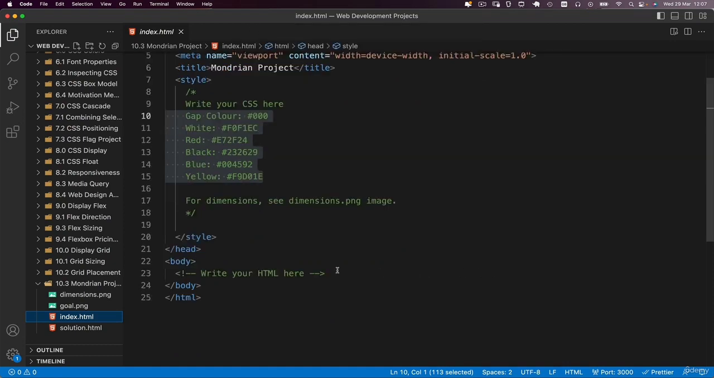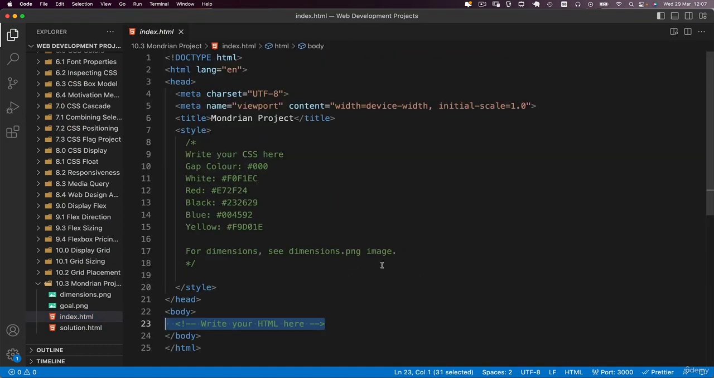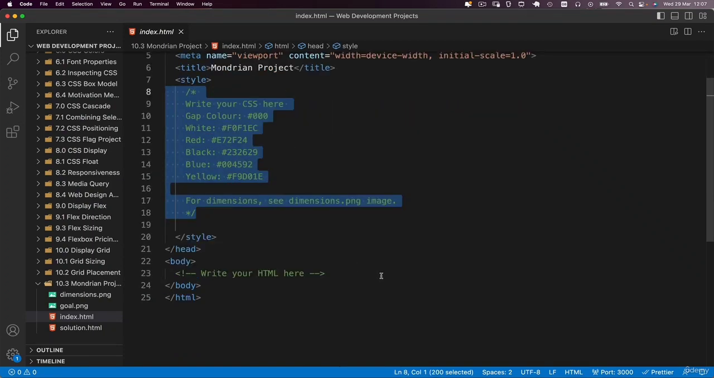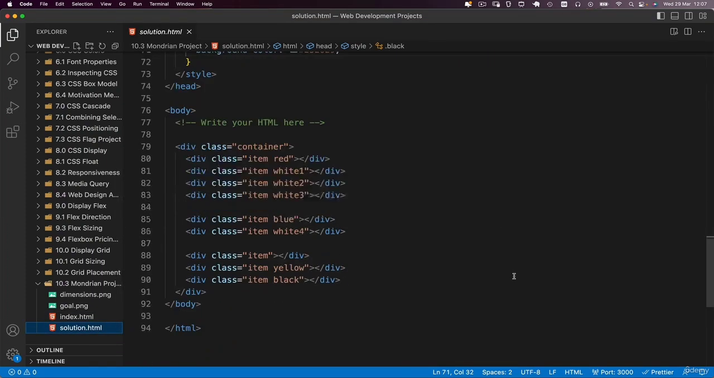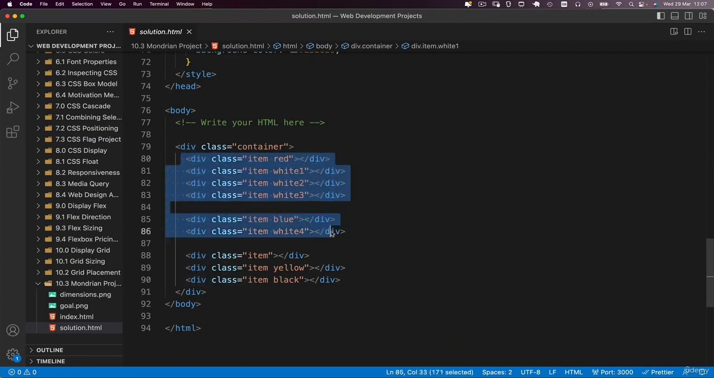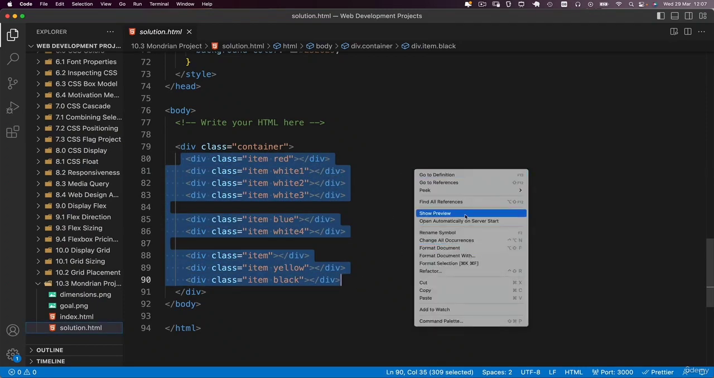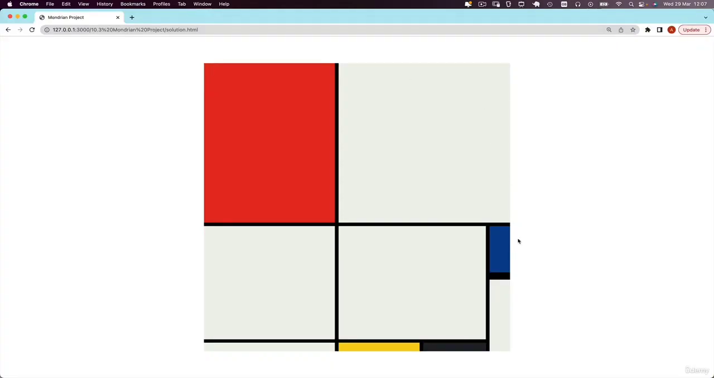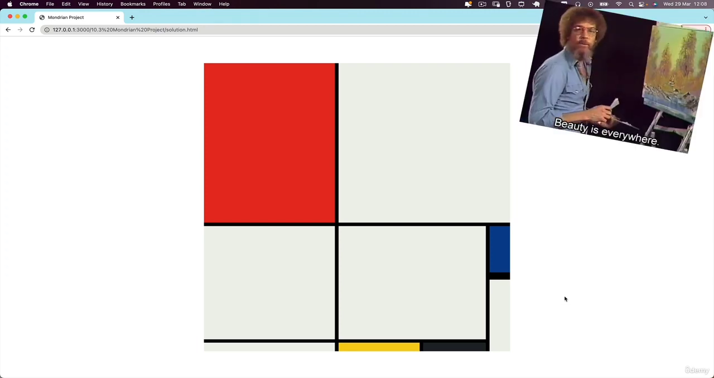All right, so the first thing you'll notice is that there's no HTML written for you and there's no CSS. So you're going to have to write everything completely yourself. If we take a look at our solution, you can see that we've created as many divs as there are squares on the painting. If I go ahead and show preview, and I open this up as a website, you'll see this is our final solution code masterpiece, which I actually think looks really, really pleasant. I might just print out a copy and put it on my wall because it is really beautiful.